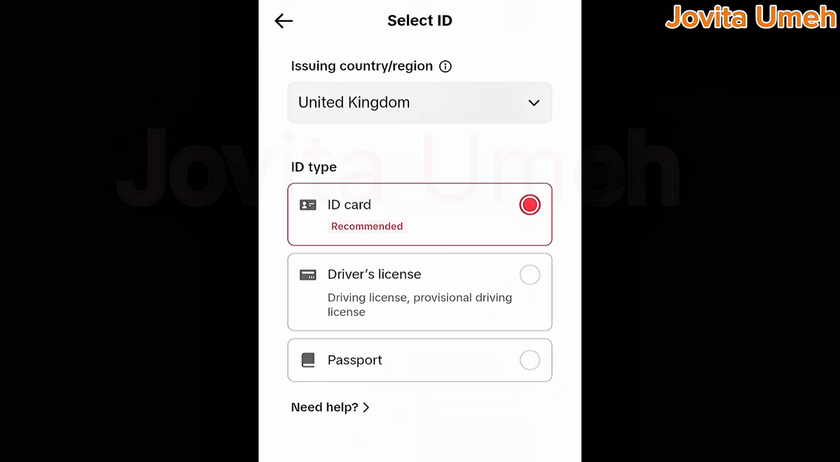Under it, it says issuing country/region. Mine is showing United Kingdom. If yours is US TikTok, you will see United States. Some are changing their own to Nigeria. Like this United Kingdom, they will click on it and switch it to their own country. Let's say you are in Nigeria. Some people are switching their own from United Kingdom to Nigeria. But I did not change my own and it has not affected me since then. So you can click on the United Kingdom and select Nigeria or your preferred country.